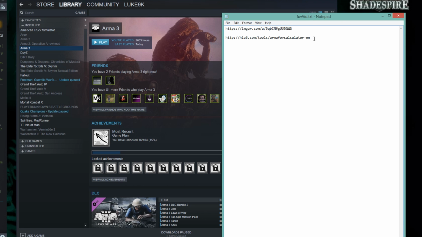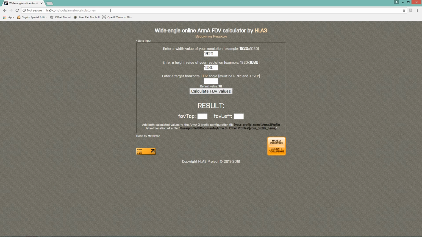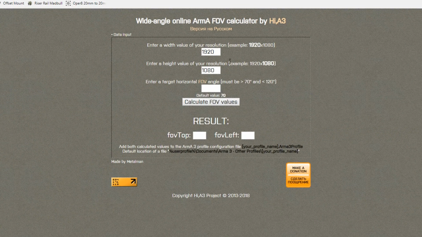Right, so what numbers do you replace them with? Well, you're going to have to use this tool that I mentioned in order to calculate the values that you want. I will put a link in the description to this tool, but here you put in your resolution values, you put in the field of view angle that you require, and you calculate the results, and it'll tell you what number to put in for FOV top and FOV left. So if I put in, for an example, 90, calculate the values, FOV top 1.03, FOV left 1.83.